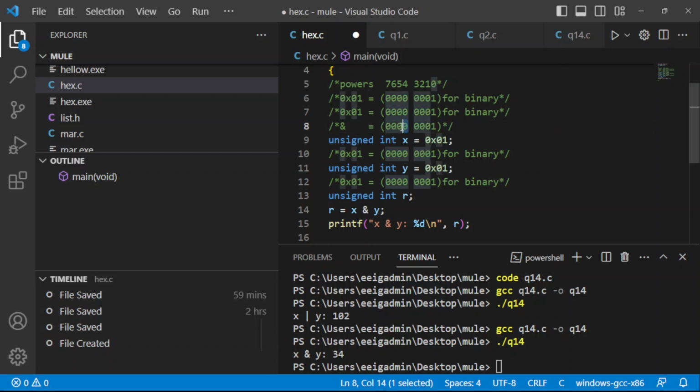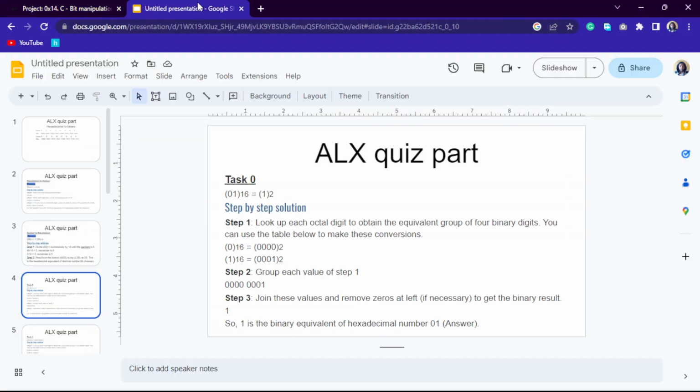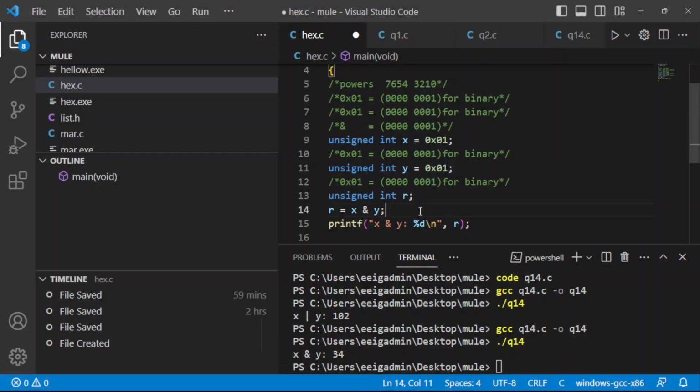What does that mean? This is 0 and this is 1 in hexadecimal, because as I have shown, this is 0, this is 1, this is 1. That is how we change binary to hexadecimal. So let's see the result. Let's save this one, and we have saved it.